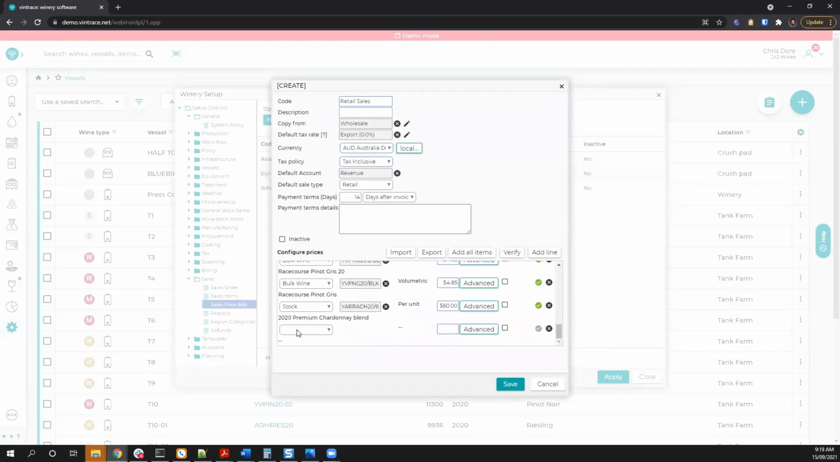Alrighty, cool. And yeah, so we're adding additional items down the bottom there. So stock, bulk, wine, or other. Put in your code that you want to sell, and then the price per unit.